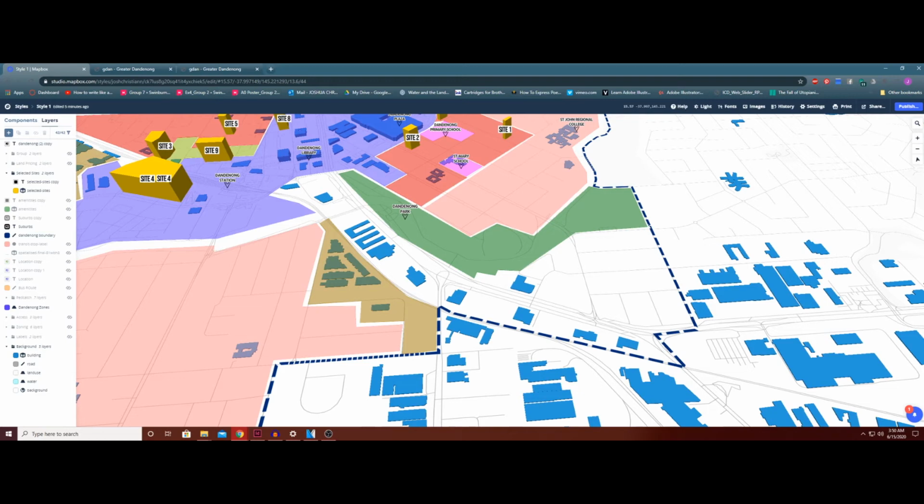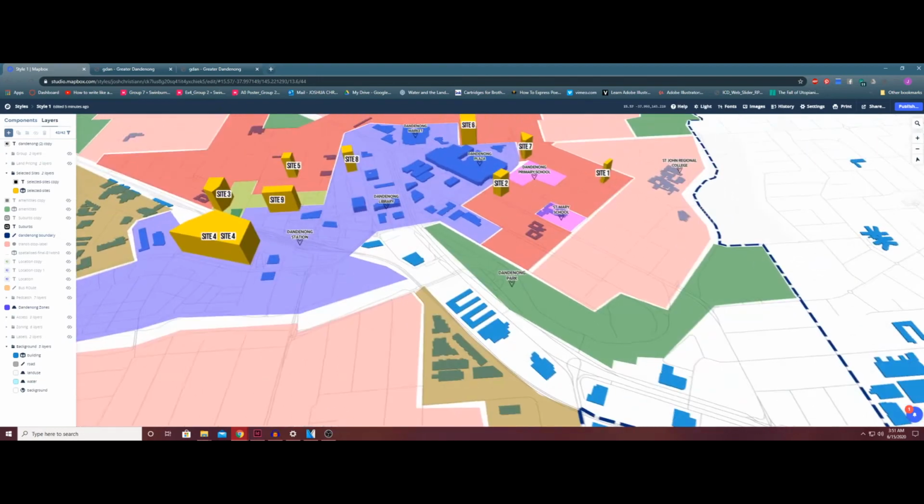So that is all for today. I've just showed you how to do zonings in Mapbox. And one more thing is to separate this into colors.